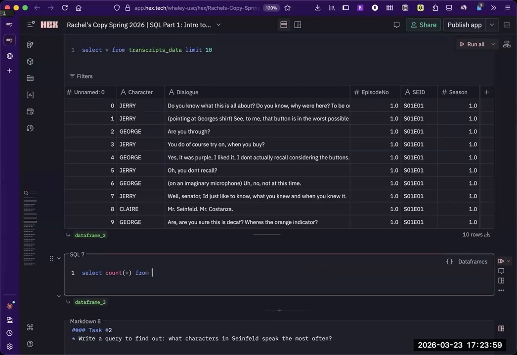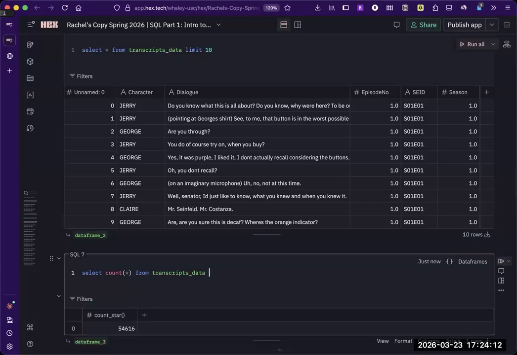Then the rest of our query is going to be the same, from transcripts data, except we're not going to add our limit, because if we're trying to count all the rows, we do not want to limit the number of rows. Make sense? Okay, great. Once you have this query, you can run it. Again, it's Command Enter on your keyboard or this little play icon over on the right-hand side. And you should get something like this.